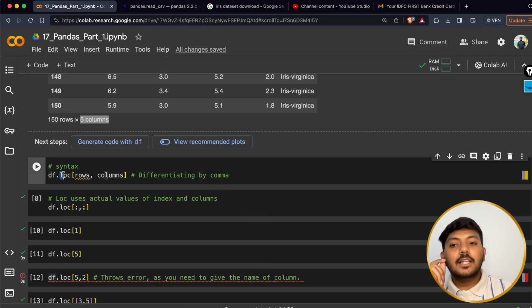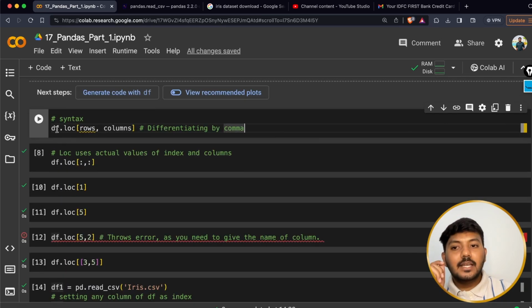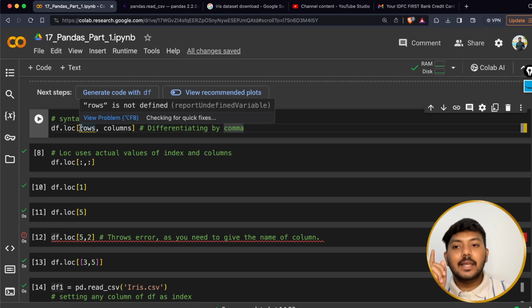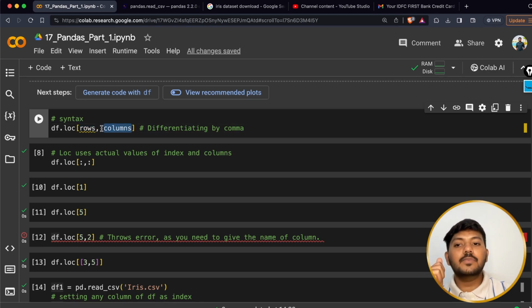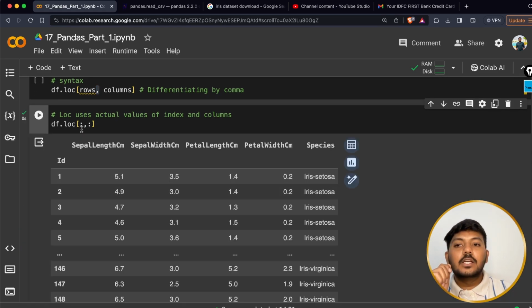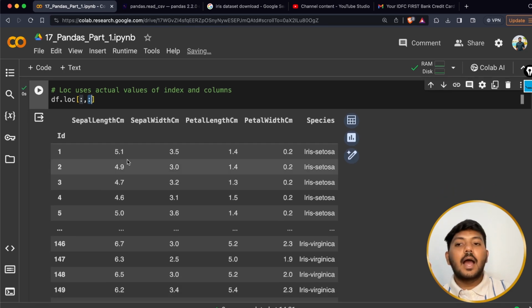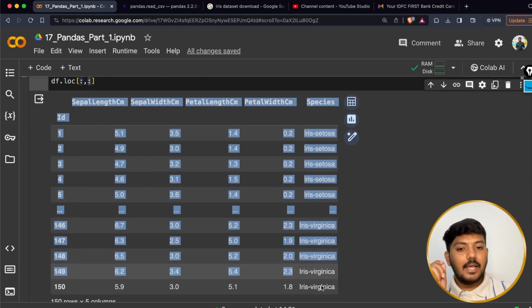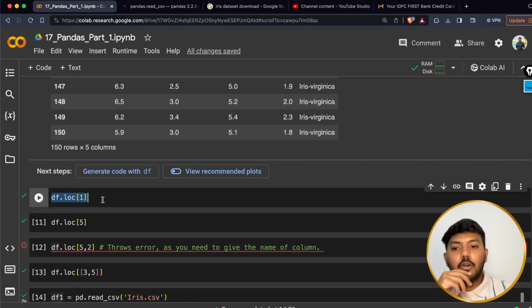Let's understand the loc function syntax. It is basically df.loc and it takes two values, rows and columns, separated by a comma. That is clear. Now let's execute this and understand what the output is. When I say all the rows, comma, all the columns, I'm going to get my whole data set as output. Now if I say df.loc of 1, let's execute this and see.